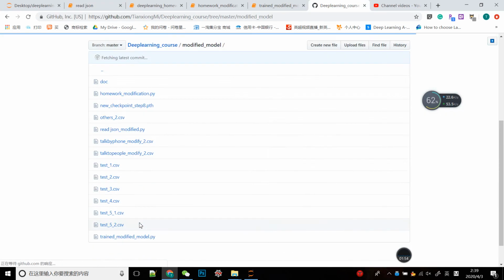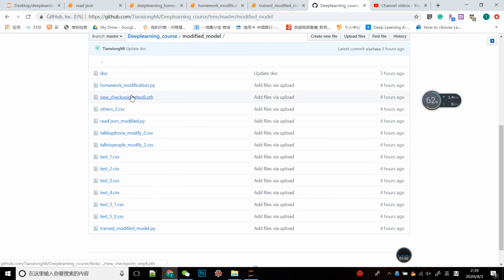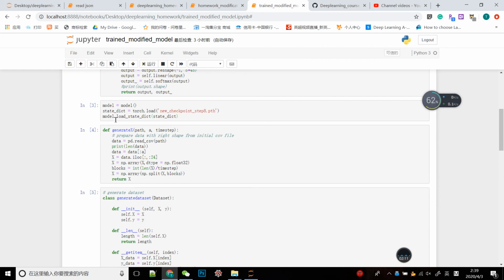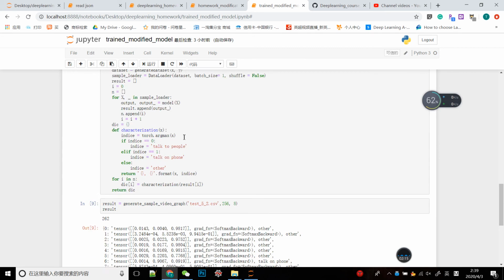You can see here I also uploaded the trained model. It's here, and make sure you download the PTH file that contains all the parameters of the trained model. Suppose you have already downloaded it and opened the trained model, you can go through this, load all the parameters, and then you can directly use it.